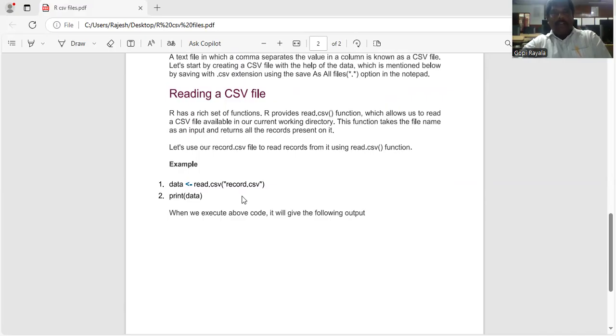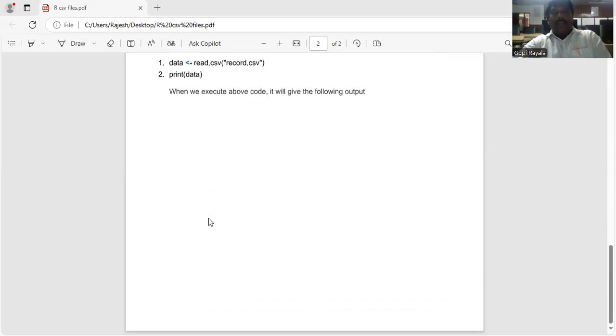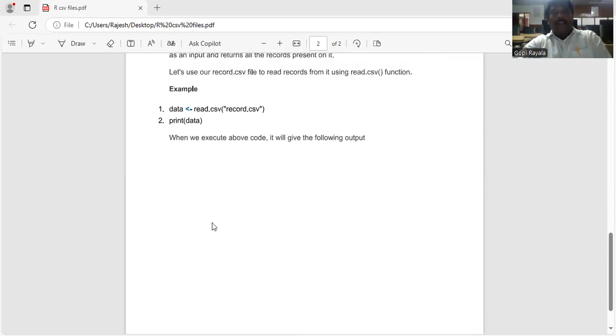R has a rich set of functions. R provides the read.csv function, which allows us to read the CSV file available in your current working directory. This function takes a file name as input and returns all records present in it. Some data equal to read.csv, then print data to display the Notepad file data in RStudio.